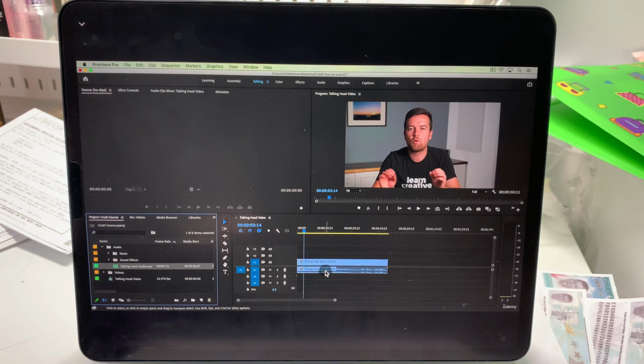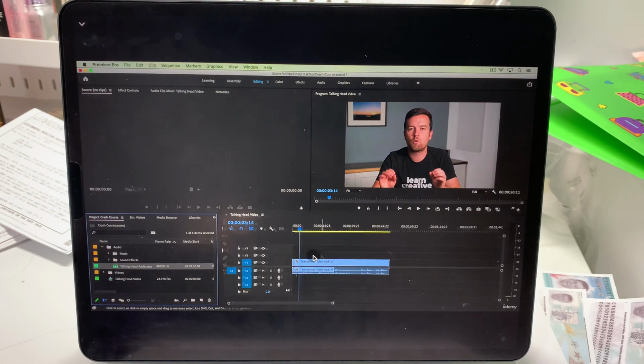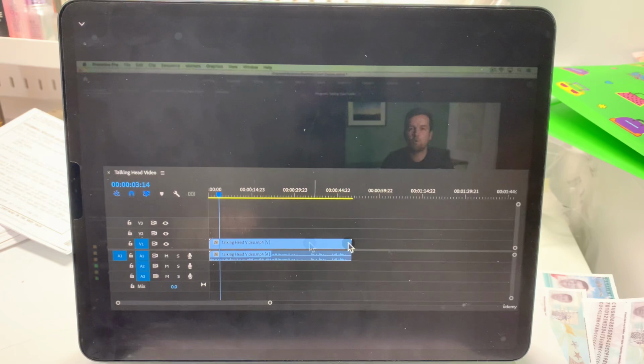Over here on the timeline, just a quick overview. On the top, you have your video tracks. On the bottom, you have your audio tracks. You see V1, 2, 3. Those are different video tracks, meaning you can layer videos on top of each other, and the same for audio.